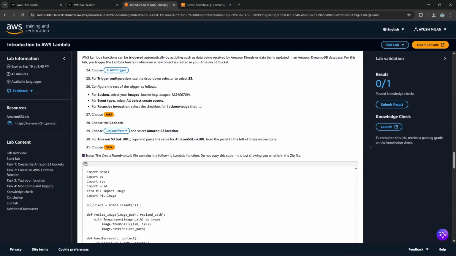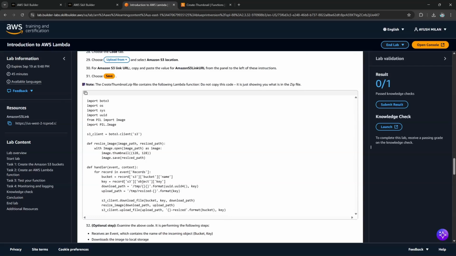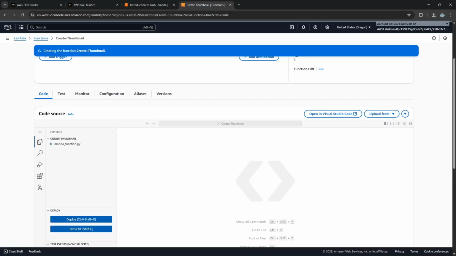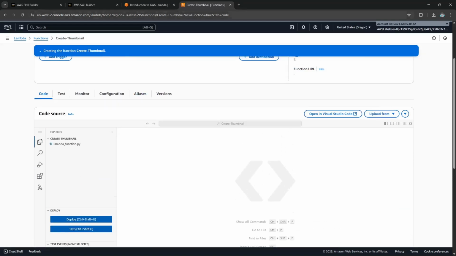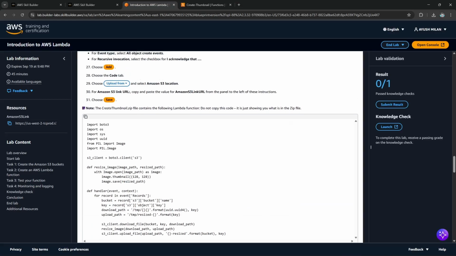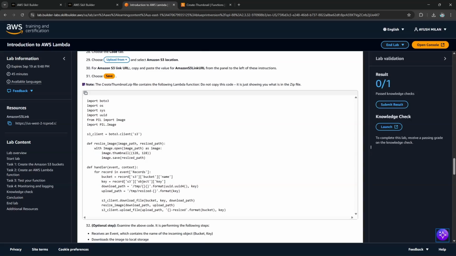So you can code it using your own, like you can code it in this console, which they provided. It's kind of a VS Code terminal you can use for coding, or they provided the code in the S3 link URL. So this is the S3 link. You have to just copy this and paste it into the Amazon S3 location. So yeah, and click on save. Then this will extract that code from here and put it into the code base of the Lambda function.